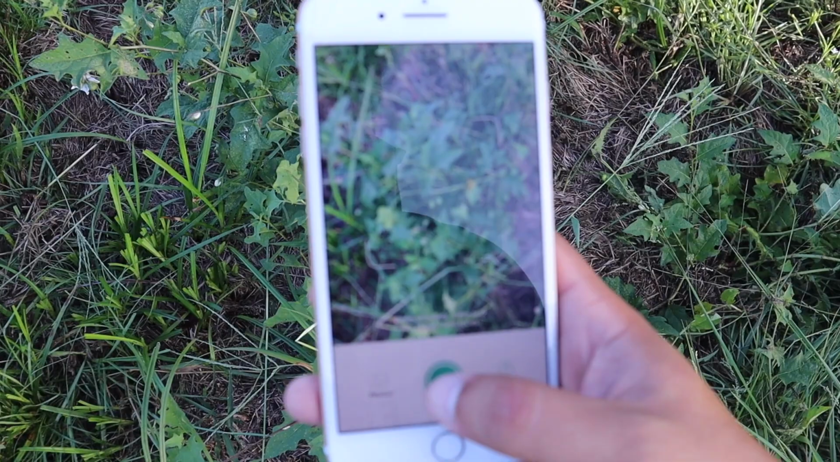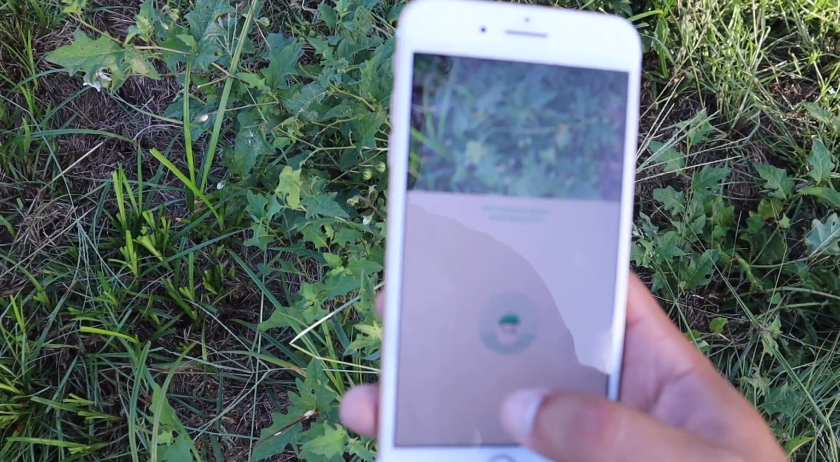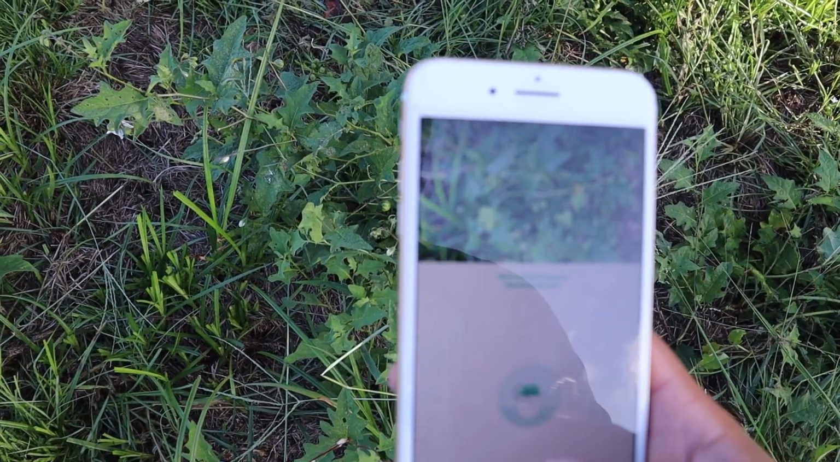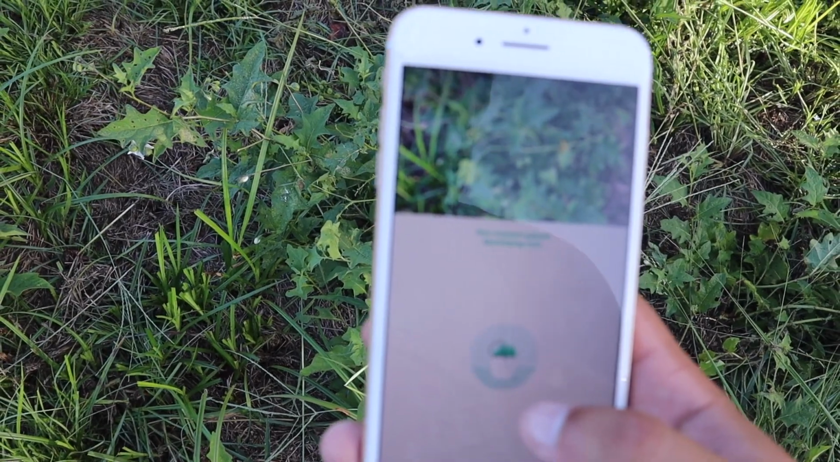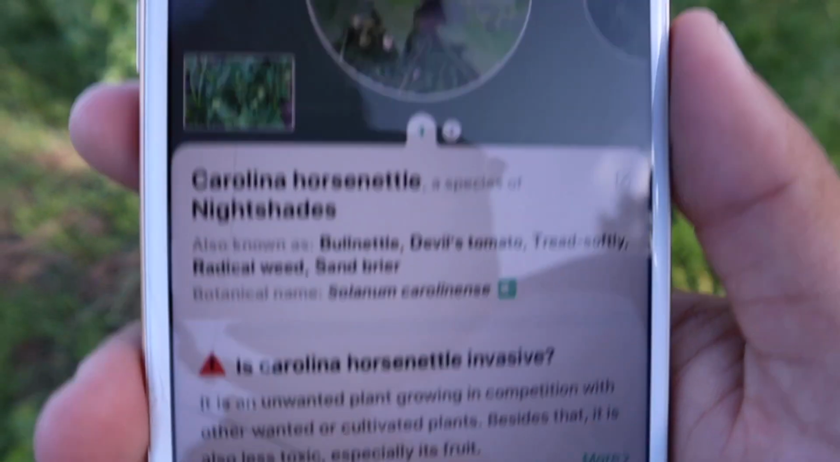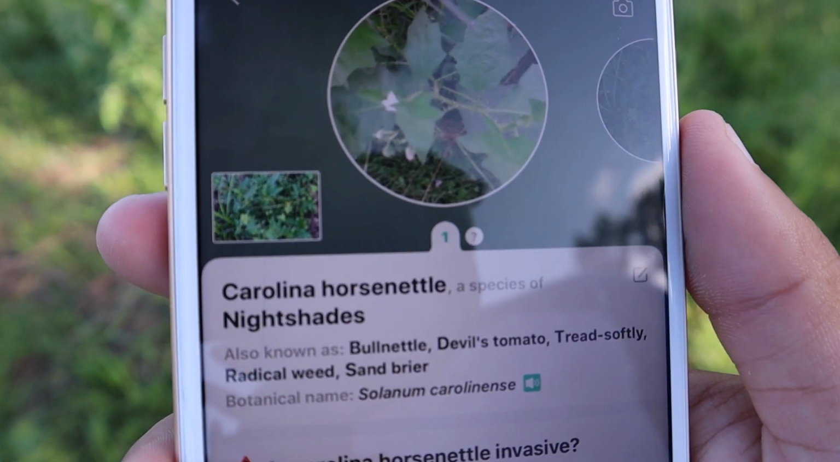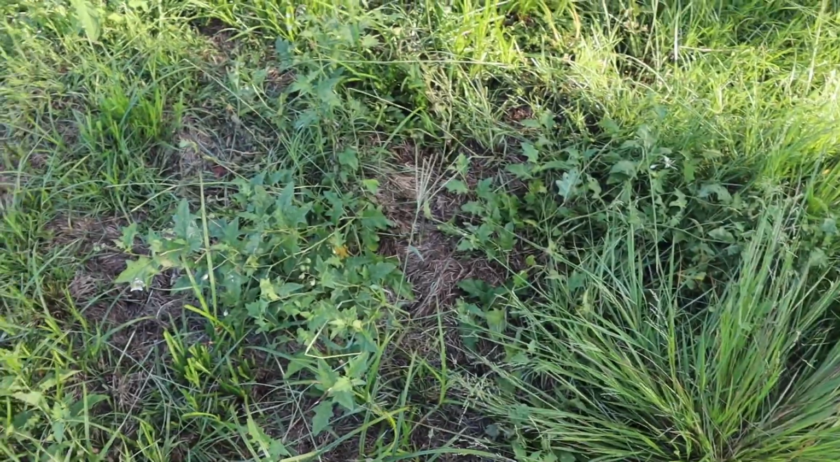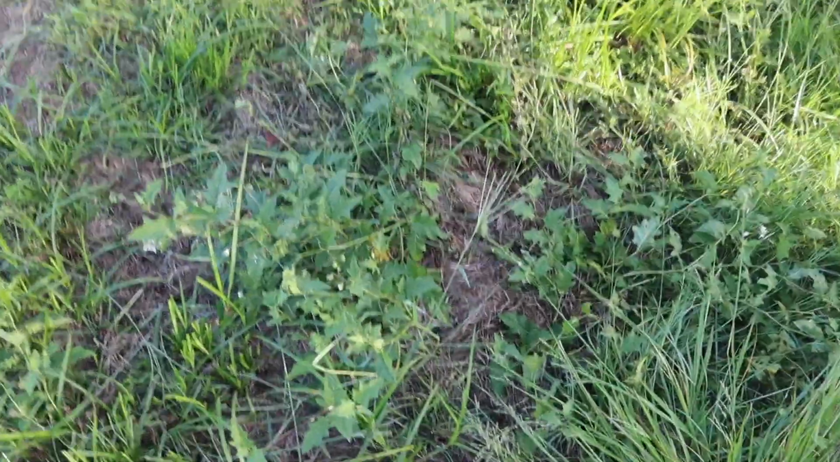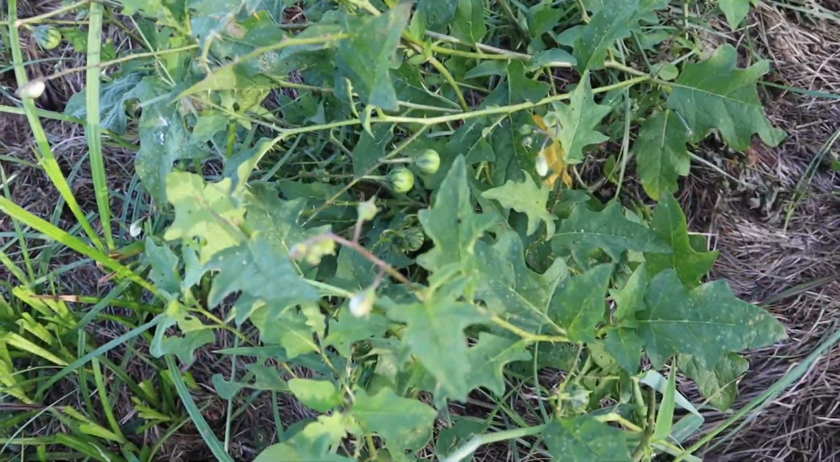This right here should be, is it Carolina horse nettle, I think it would be called? Let's see. Will it get it? And sure enough, it got it. Carolina horse nettle. Cows don't like this stuff either. Why? Because it's actually poisonous. It looks like a tomato. Looks like a wild tomato, but it's not.